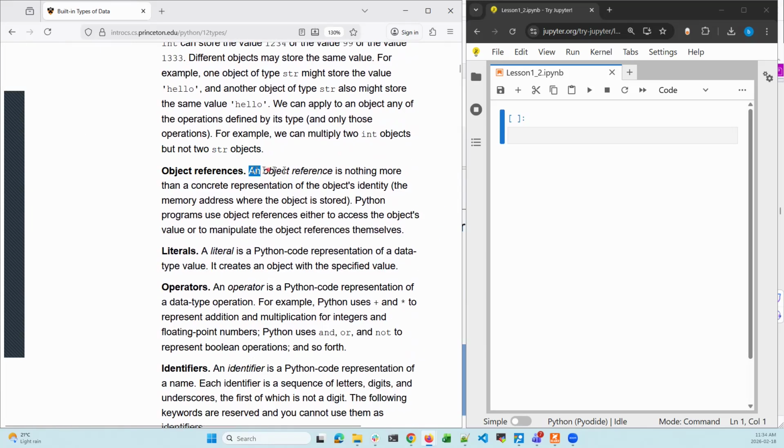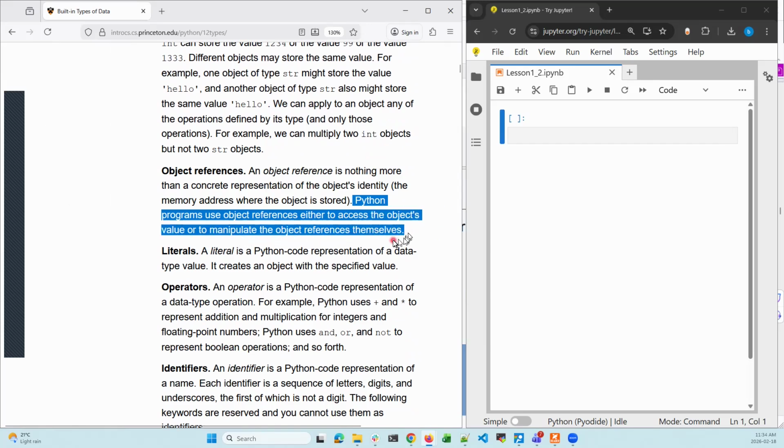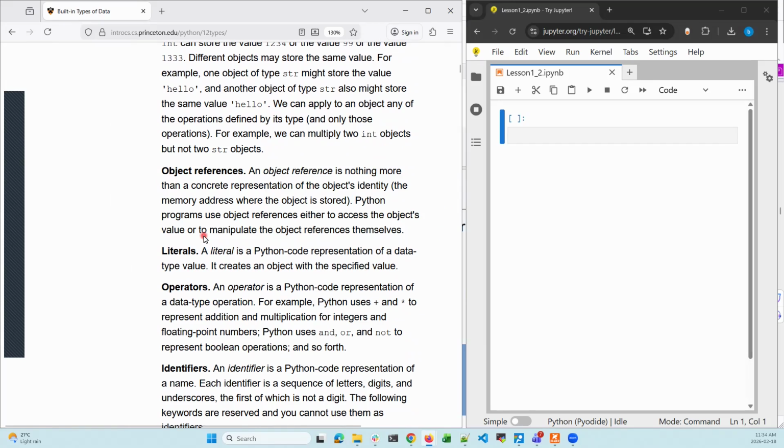Object references. An object reference is nothing more than a concrete representation of the object's identity, the memory address where the object is stored. Python programs use object references either to access the object's value or to manipulate the object reference themselves. Again, this is quite detailed information regarding how this works behind the scenes. You don't have to know this to actually use Python, but I want to go through this because it's still useful to know.